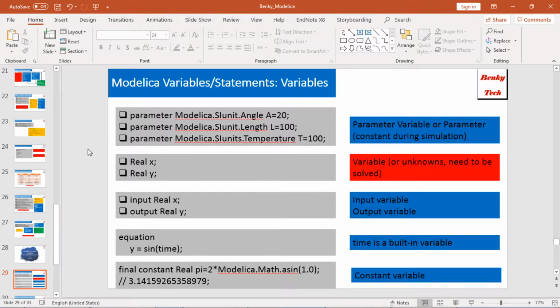So first of all, I want to talk about some variables. In Modelica, there are multiple categories of variables. One is called a parameter, or parameter variables, that start with the keyword parameter. A parameter basically defines some constant value during the simulation.